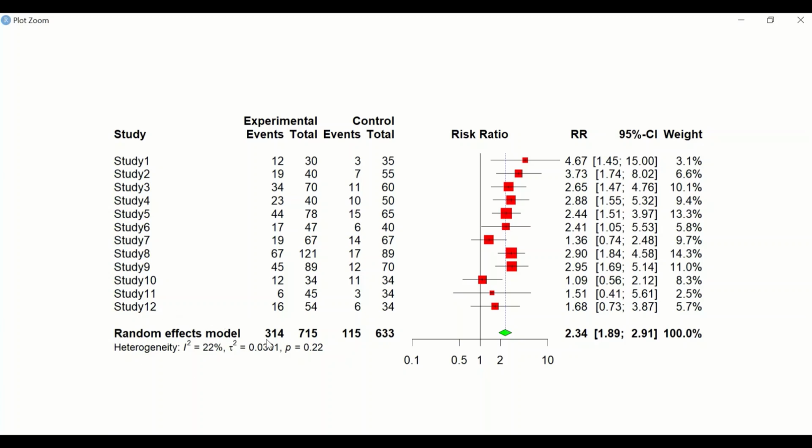And the section here gives the heterogeneity test for I-squared and a p-value, and from this meta-analysis a comparison has been generated between the experimental and control, and an overall value is generated, which is 2.34, and this value is significant as shown by the 95% confidence interval.